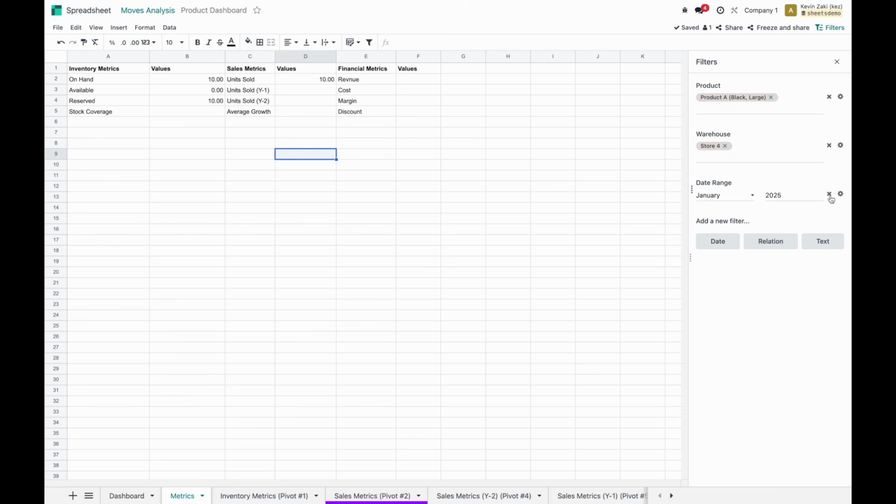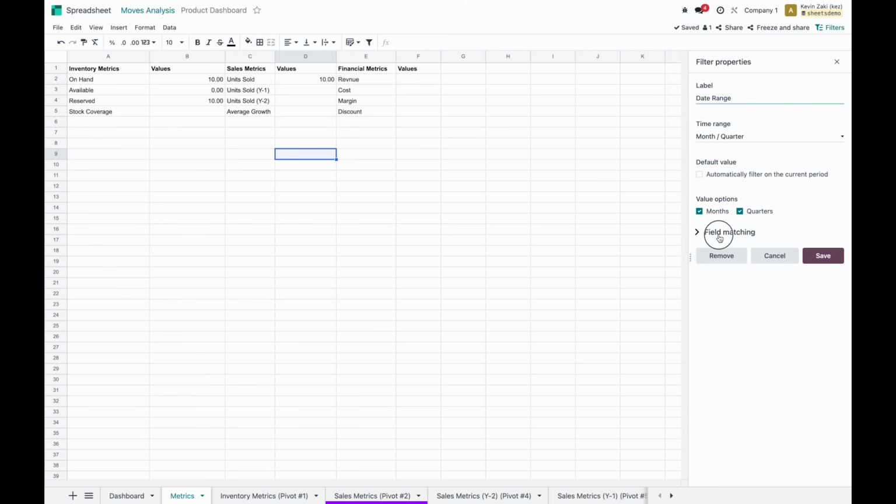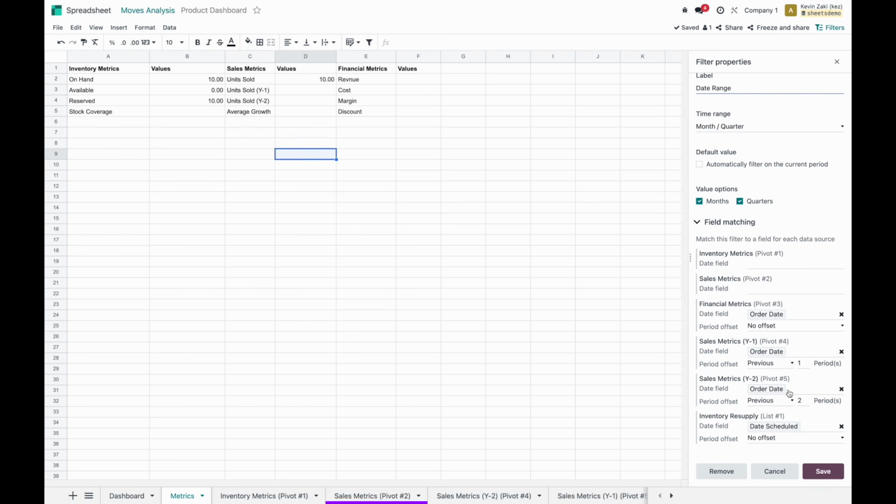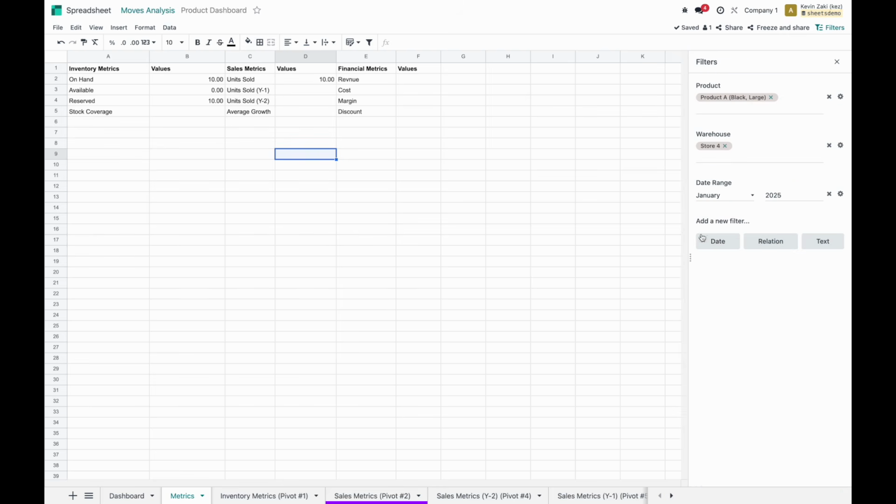All right, so fix that. Let's just make sure we have all of our field mapping correct, and we'll save. All right, so we have our year 2, year 1, and then we are going to have our average growth, which we will not set at this point. Let's just move on to revenue.